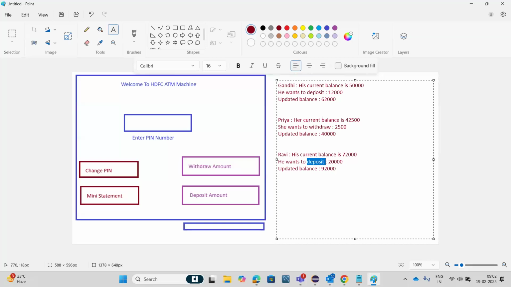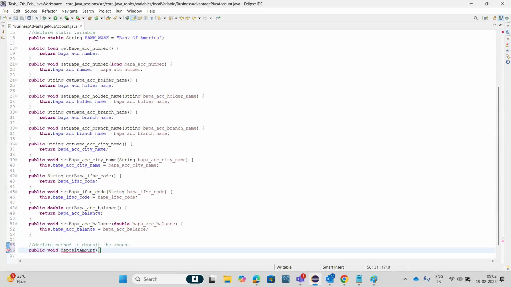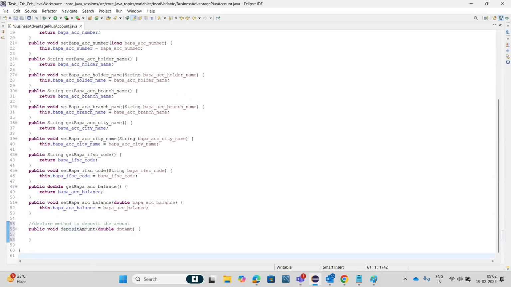What are those methods? Deposit amount and withdraw amount, correct? Now I'll comment it so that you can understand. Declare a method to deposit the amount. Don't worry, each and every line of code I'm going to explain with clarity. Public void depositAmount, double dptAmt. So I have declared one method called deposit amount, correct?